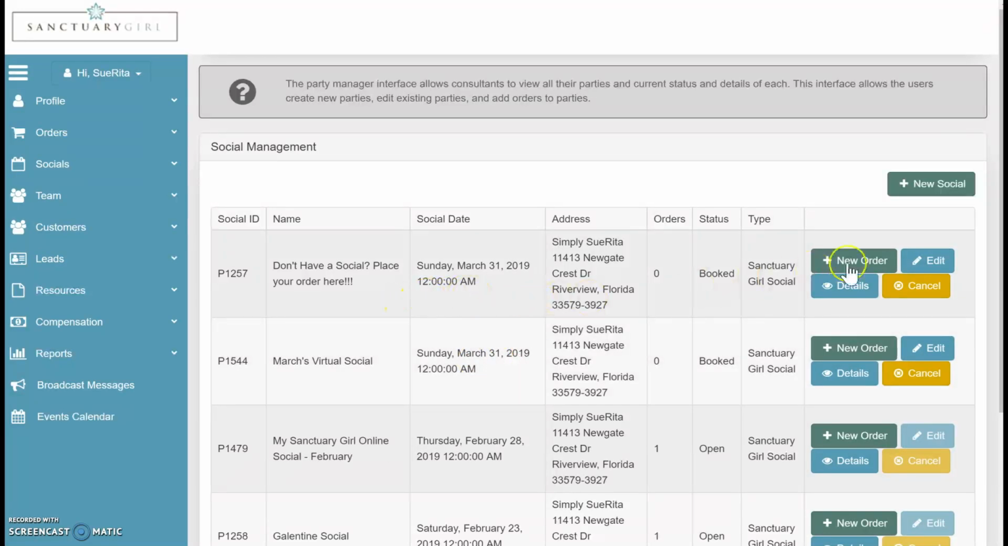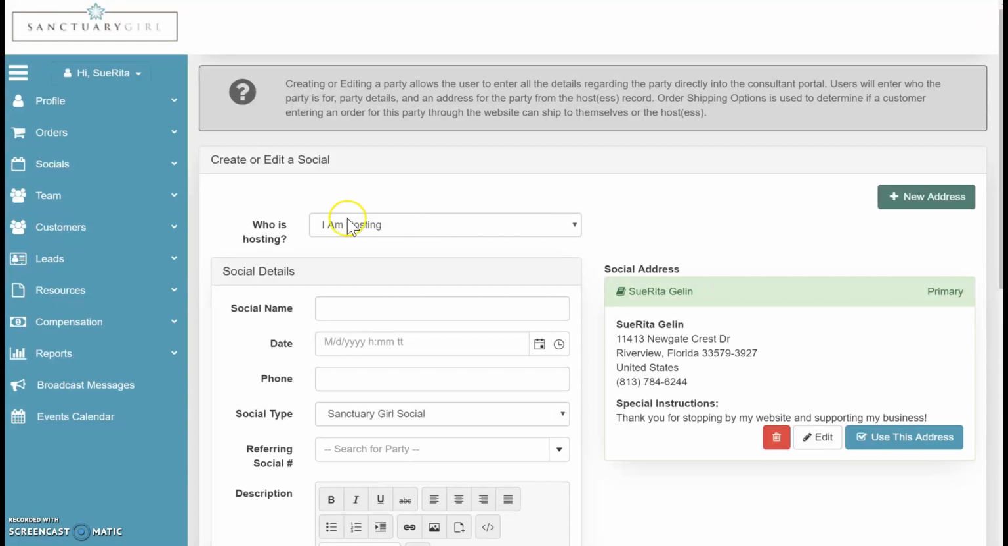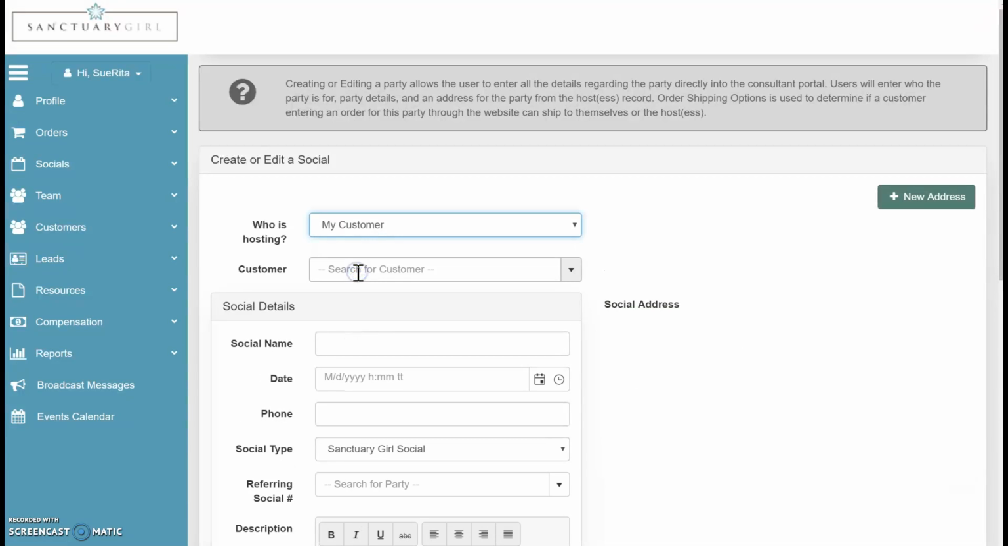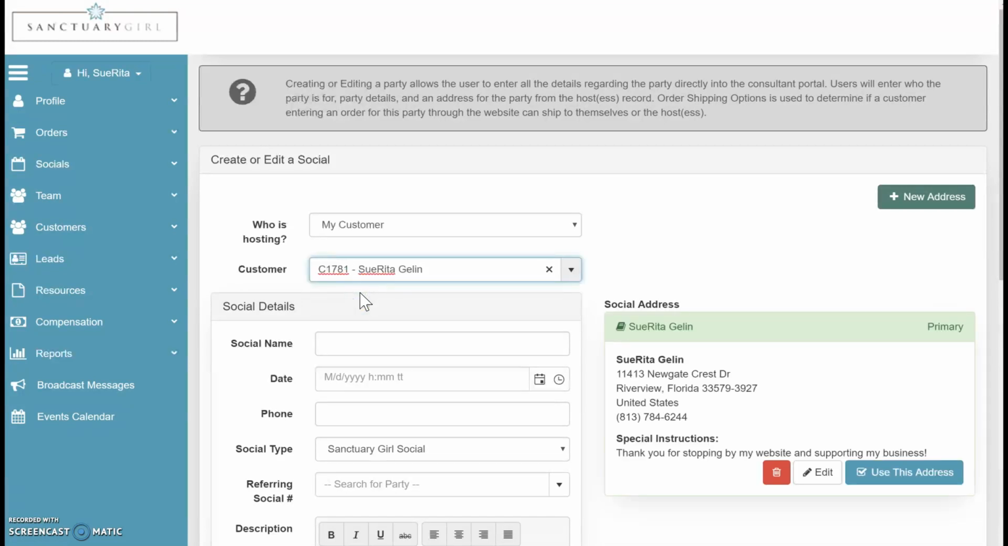So to create a new social, you'll go up to here where it has the plus sign and it says new social. You select that button and then you'll just select I'm hosting or your customer's name. The one thing about Sanctuary Girl, if it's an existing customer, once you start entering your clients in the system, they will be assigned a number so that you don't have to always re-enter their name. And then you can give your social a fun theme name, such as Denim and Diamonds for your launch.